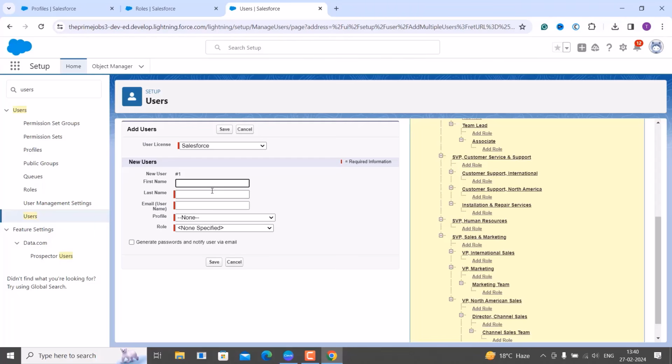So now let's understand the fields that are given here. Firstly, it gives us the first name field. This field represents the first name of the user. Next we have the last name field, and this field represents the last name, or you can say the surname, of the user. Then we have an email, or you can also call it a username, and this field specifies the username for the user's Salesforce account, and the user will use this email address to log in to Salesforce. It is very important to note that it must be a valid and unique email address for each user.